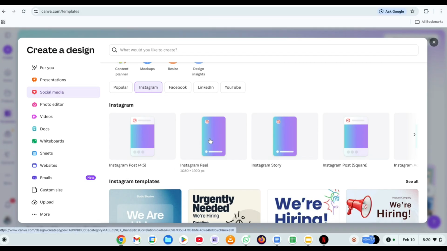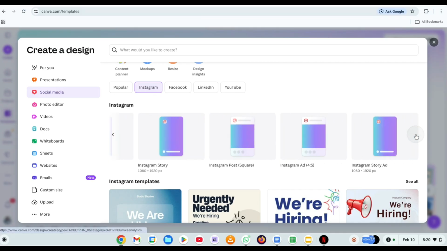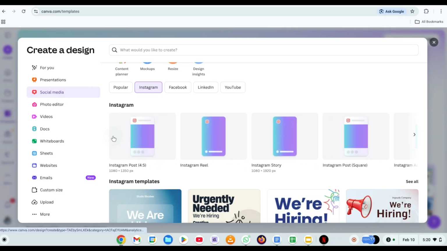We have Instagram reel. See the size. See that they are different. Instagram story, different. Instagram post, different. Instagram ad, story ad, post. So, like I said, it's not just knowing how to design. You must know how to design the right thing for the right purpose.